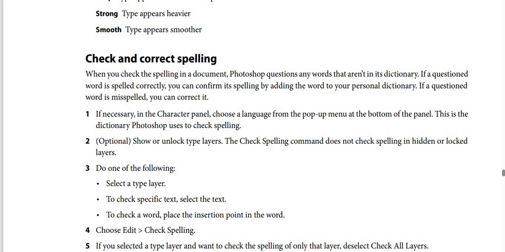And you have steps. Step number 1. If necessary, in the Character panel, you should choose a language from the pop-up menu firstly, at the bottom of the panel. This is the dictionary Photoshop uses to check spelling, by the way. Step number 2. Optional.